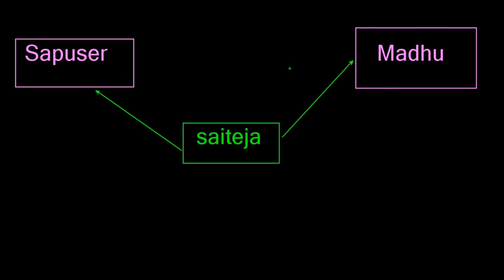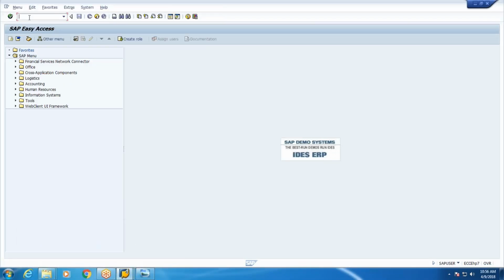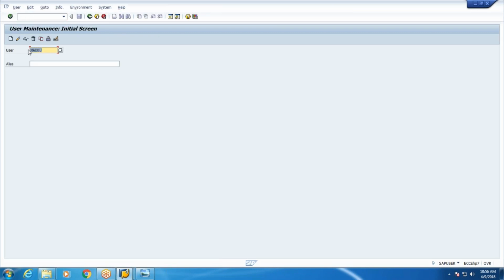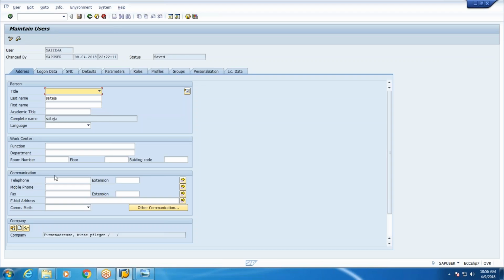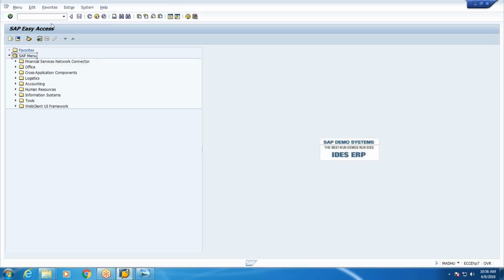So after 5 minutes, what happened? SAP user and Madhu, these two administrators, were free and their work was completed. First, SAP user opened Saitesh's profile to update the mobile number. Presently we are in SAP user. He clicks on change and tries to enter the mobile number here. At the same time, the administrator Madhu also tries to open Saitesh's user profile.